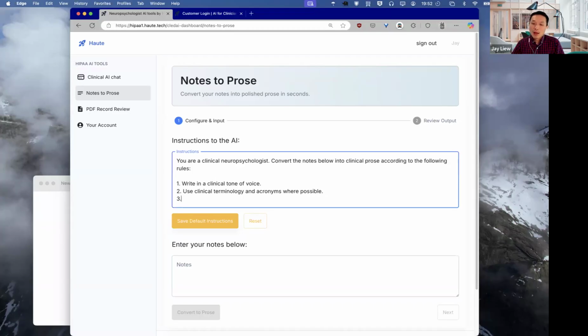But if I do want to update my standing instructions to the AI, I can actually just save it. So maybe I could say something like, I expand any contractions to use the full form. Maybe I want this to be a thing that I do with all patients. So I'll save this as the standing instructions, so every time I load the page, it will remember that.